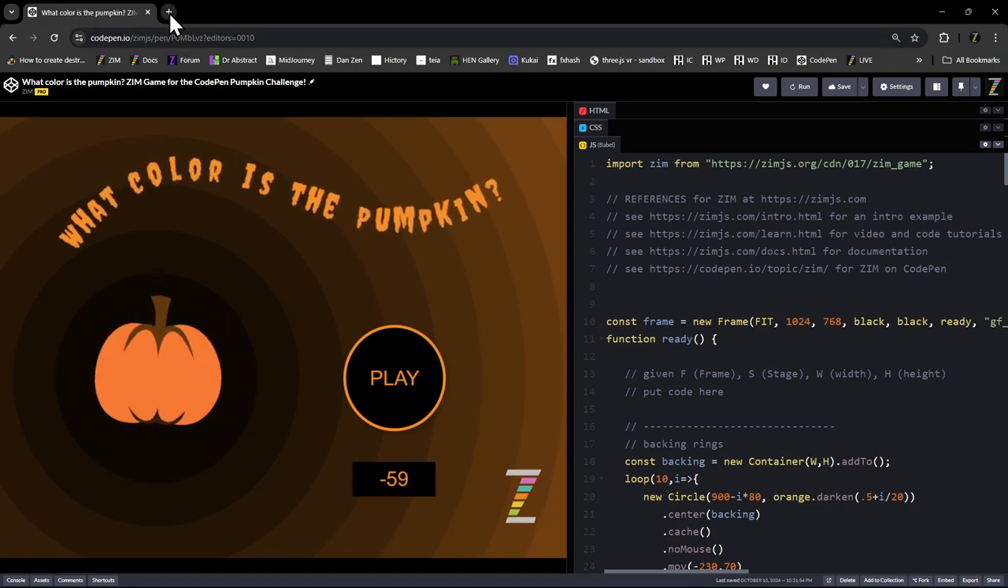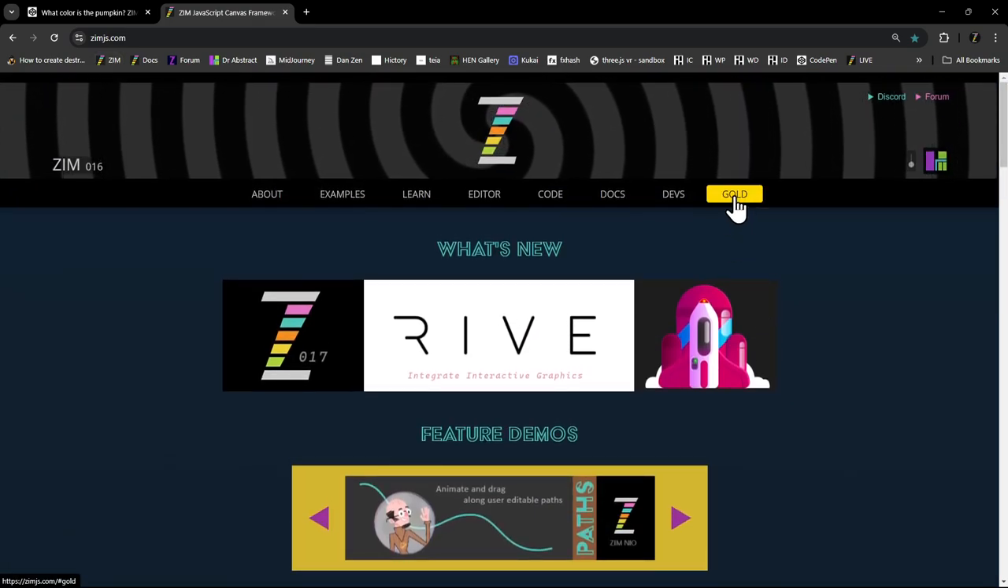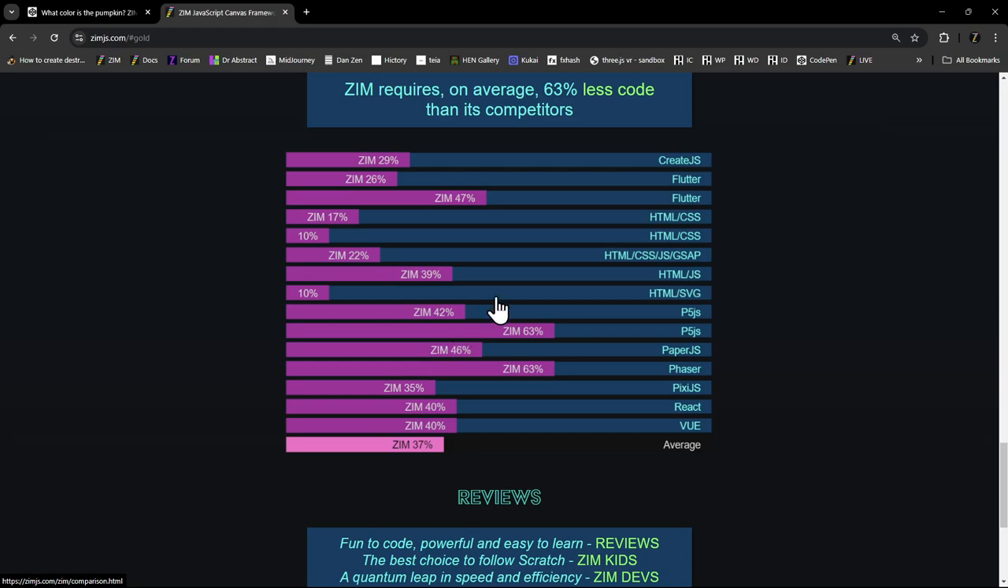On that page, ZIM, we have, up above here, some comparisons. These are comparisons to Flutter and just regular HTML. ZIM is a tenth of the code, and on average 30, 40% less code than any of these others: Pixi, Phaser, Paper.js, P5.js, etc. So if you've worked in any of those, it really makes sense to come take a look at ZIM, because we're coming in at a lot less code for making similar things.